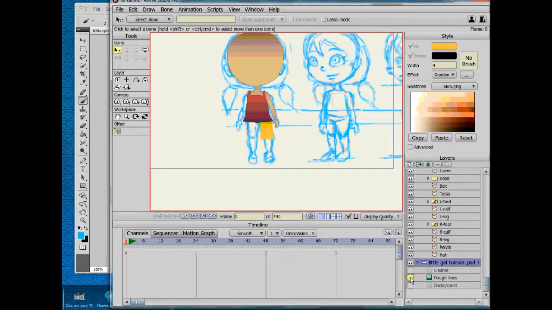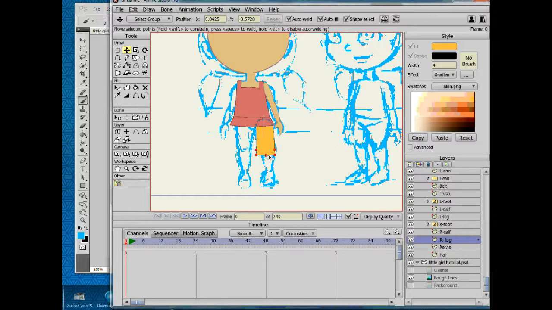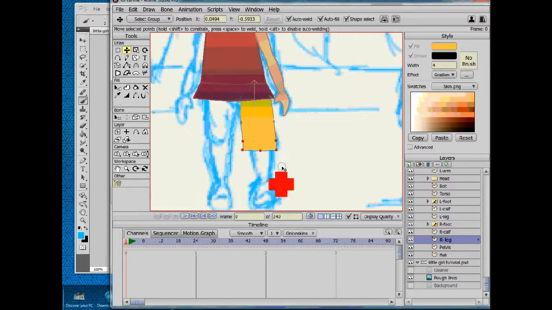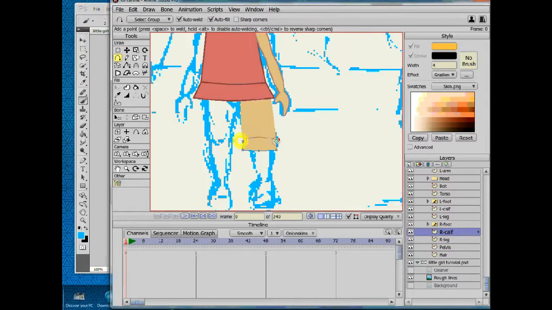I created some points. Having enough points is really important when you're going to be rigging, so make sure you have enough points. And don't forget to use the curvature tool to change the angle of the points.